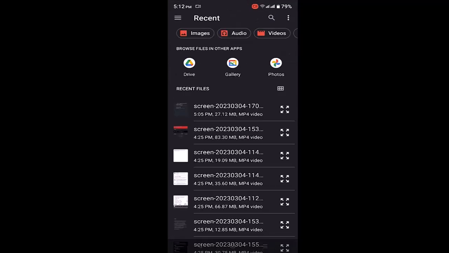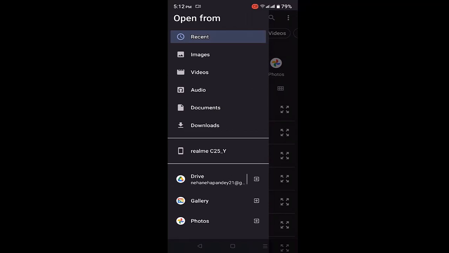To send a video on Gmail, you need to click on the paperclip icon located in the top right corner. As you click on it, two different options will appear. From there, you need to click on attach file. Once you do that, you'll be able to see all of your pictures or videos that are stored on your device. In the top left corner, click on the drawer icon and then click on videos.